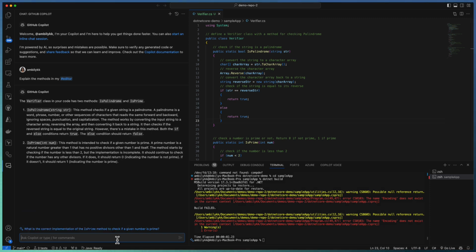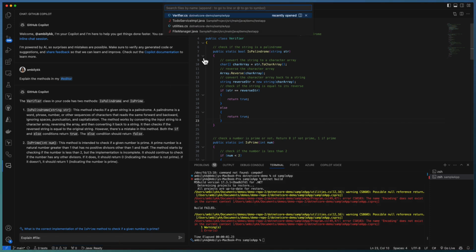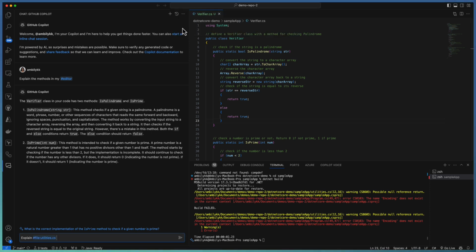I'm asking Copilot to explain a file which is not available right now. You just provide hash file and enter key. It will open your command palette with the kind of files available or recently opened. There are multiple files. Currently I am going with the existing one of these files, utilities, and let me see how Copilot is going to explain this one.